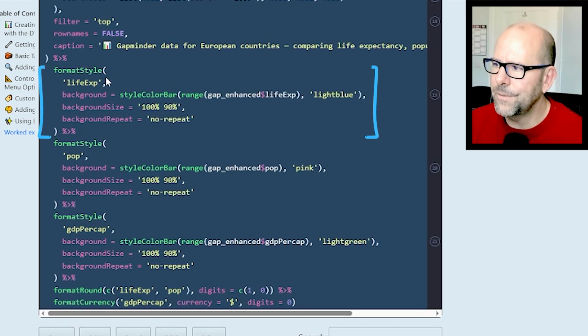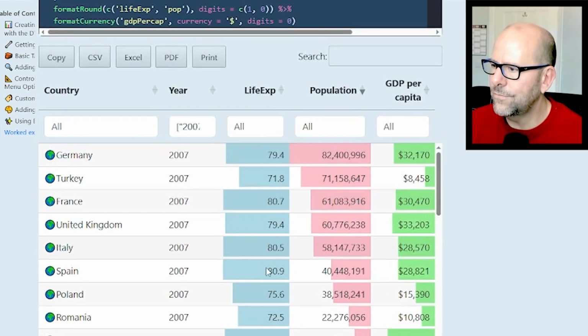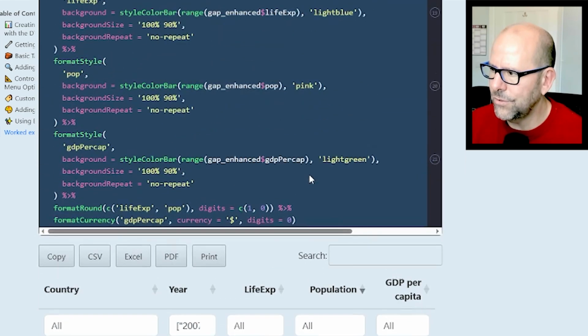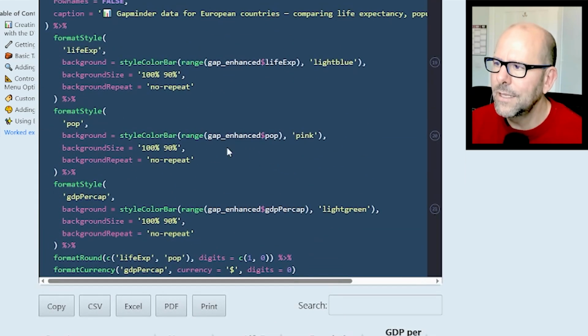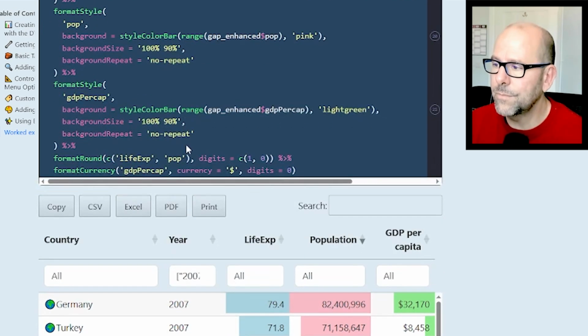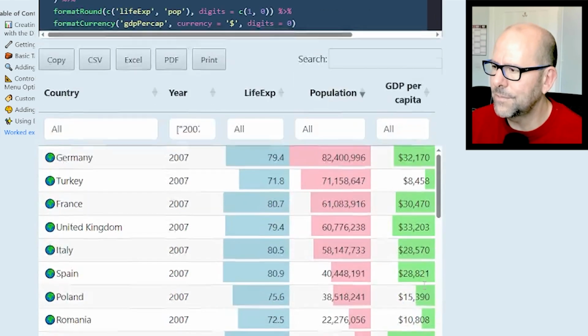Fine. This is the format style that we used for three of them. You'll see down here, these cells are formatted in such a way that they have a bar representing the magnitude of the value inside the cell. And we talked about how to do that, so I'm not going to go over that again. And then right at the bottom, what we haven't talked about is we've rounded off life expectancy and population to one digit, and we've put format currency for GDP per capita. Currency equals dollar, digits equals naught. In other words, put it right in the front. Okay, so that's pretty easy going.